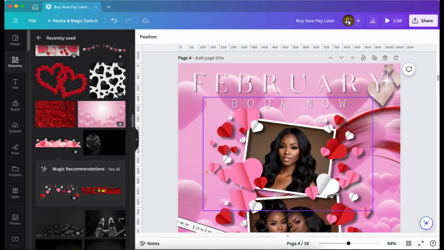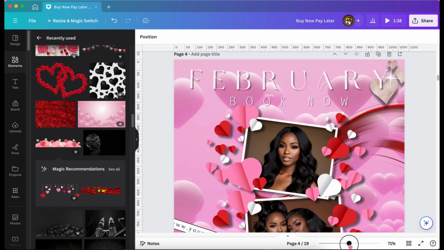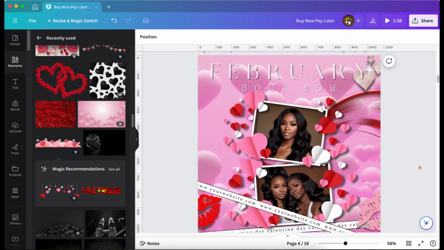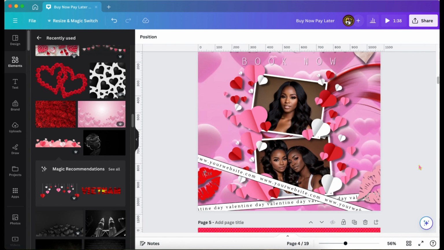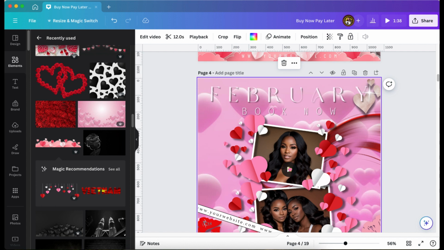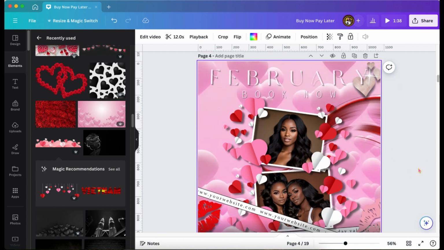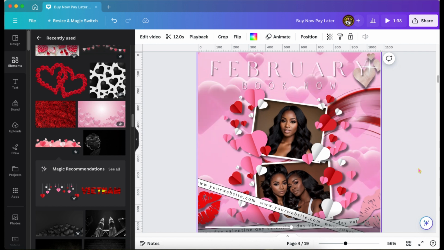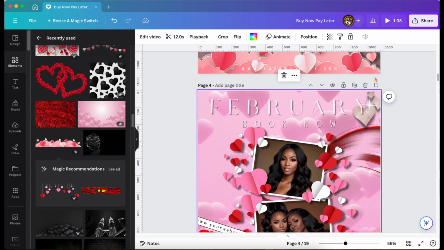Now these are 2 different flyers, and Valentine's Day is almost over. I don't even know if I should show y'all how I did this one, but this one I believe is a motion flyer. So this one is a real fun one. I'll make it real quick for you, so stay tuned.